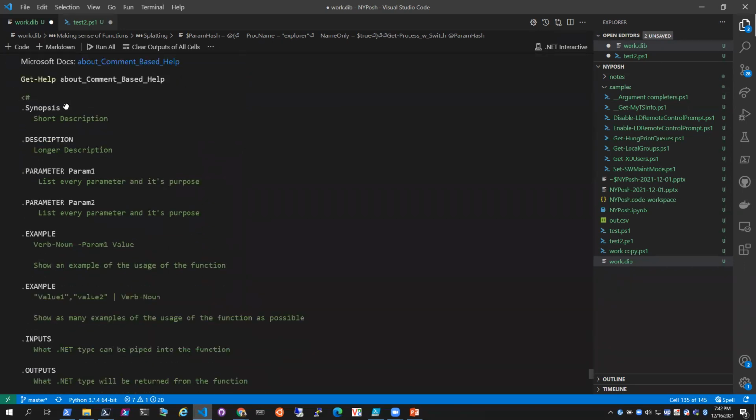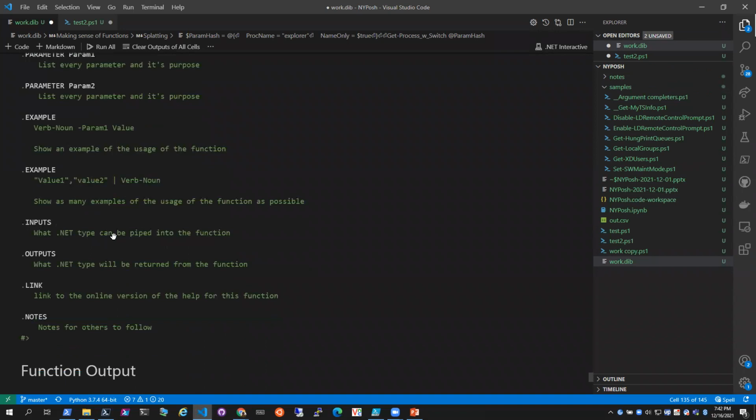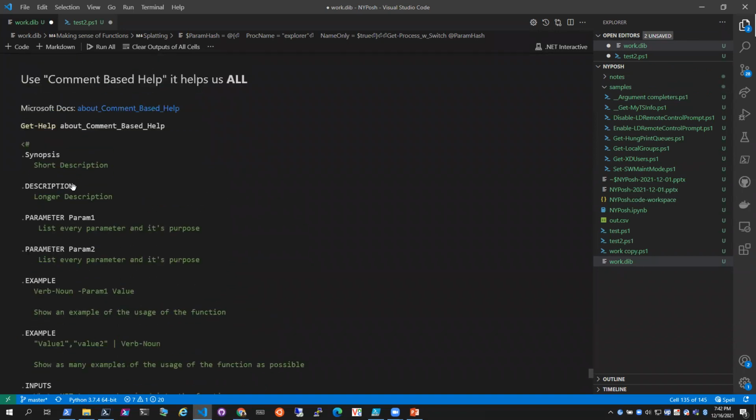Help is defined as a simple block that looks almost like a JavaScript or HTML comment block, but that's effectively what it is. This is comment-based help. When you're writing your function, and we're going to see some examples later, you write a synopsis, a description, and then you define all the parameters. So it's a really short description, and a long description.